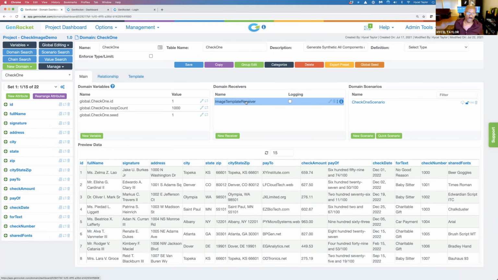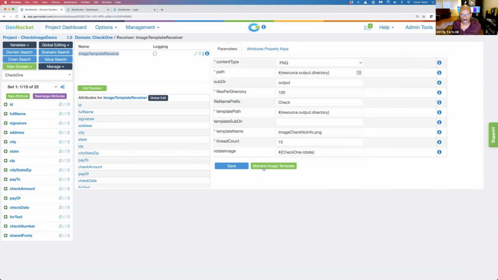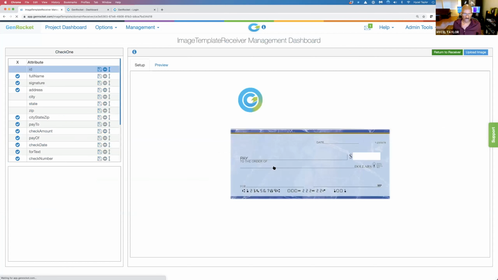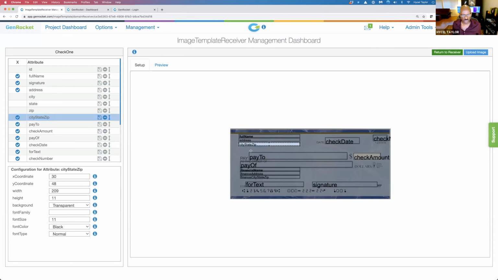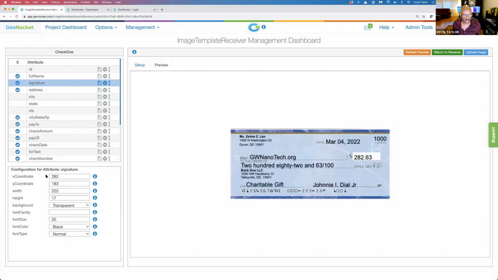And now we're going to go to the image template. The image template is a little bit different because it actually has a form. And this is where we get to import up here. We would load in an image. And now you can take the different attributes that you have and you can place them in XY locations on the image. You can see that information down here. And you can even get a preview of what that data looks like. Let's just hit the refresh button here.